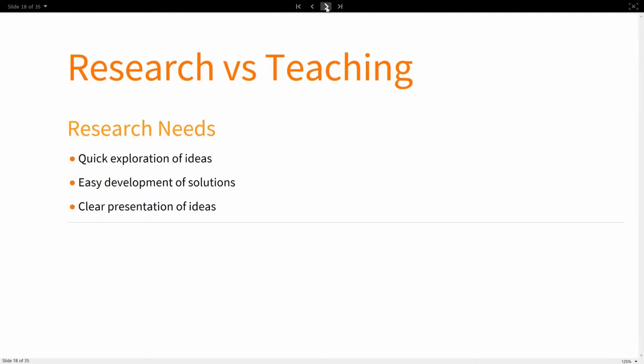So, having been at university only 2 years ago, I know that when you're conducting your own research, you want to be able to quickly explore ideas, you want to develop the solution easily, and you want to clearly present those ideas to your supervisor, course mates, etc. And you want to spend less time on the implementation of your solution and more time thinking about your solution and then deriving some interesting insights about your result.